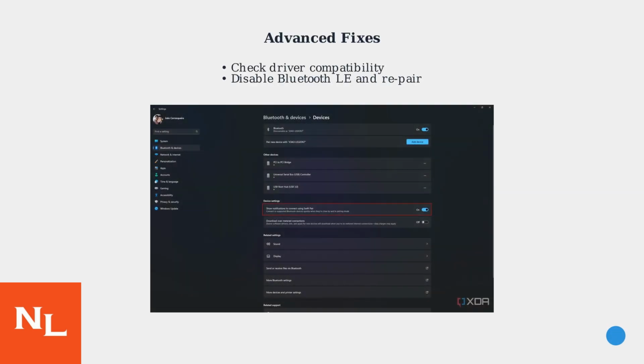If basic troubleshooting doesn't work, dig deeper into driver compatibility. Some users have found success disabling Bluetooth LE in device settings and repairing. Third-party driver update tools like Driver Booster may help, but use them cautiously. Keep your Windows operating system updated, as newer versions often include Bluetooth stability improvements.